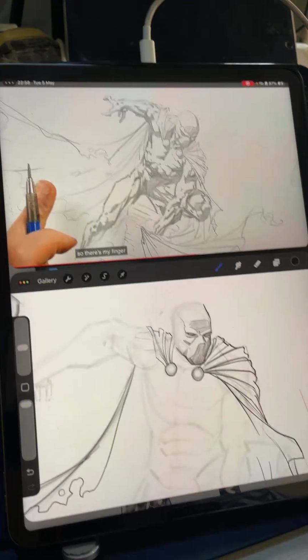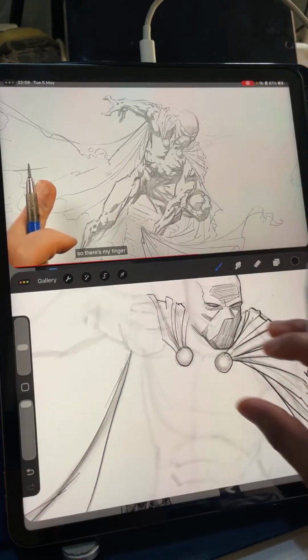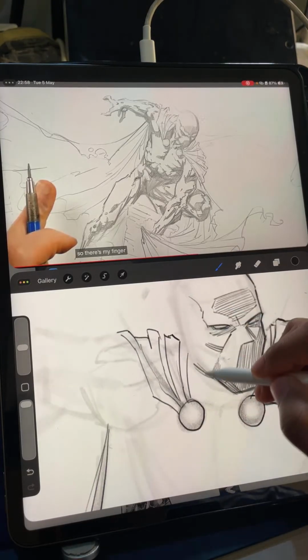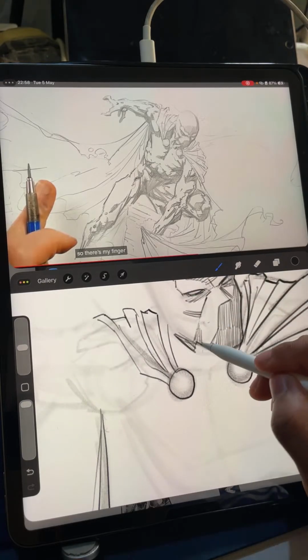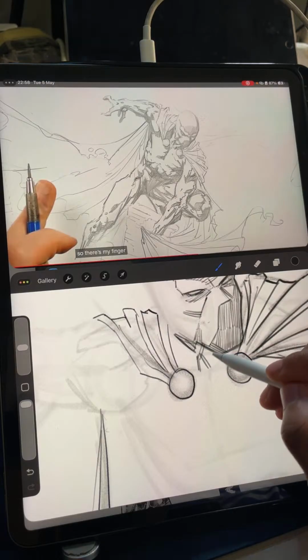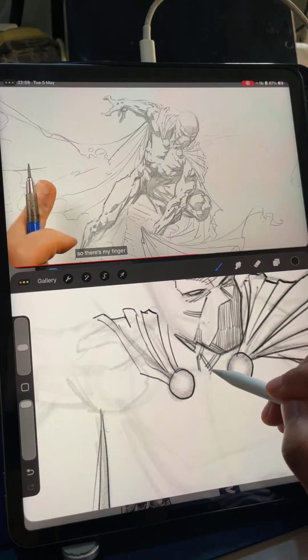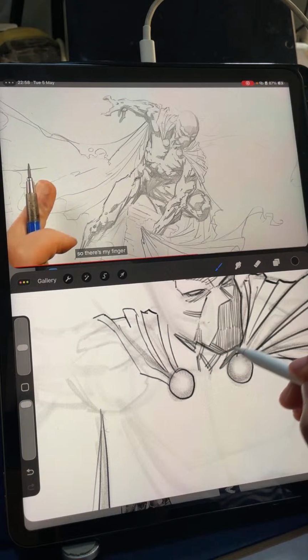I'm just going to go straight to the areas that have shadows. I'm not necessarily going to ink everything in totality. Just a few of the areas that I deem matter, you know.